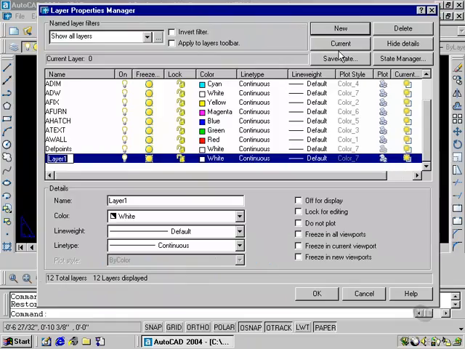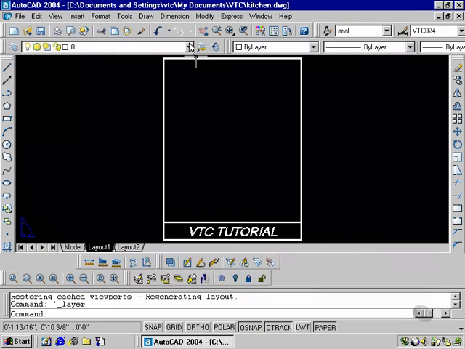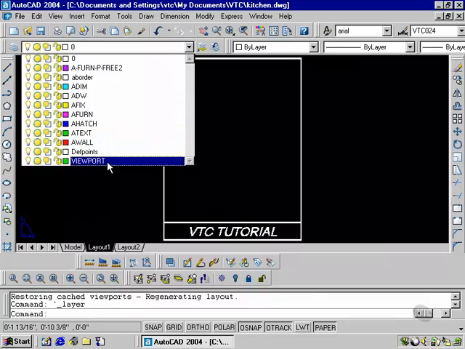Type in new, and I'm going to call this viewport. And it doesn't matter what color I make it, so for now I will make it green, and I'm going to select Do Not Plot. Notice how the check mark appears here. I need to create this viewport, and you'll see why in just a moment. I'm going to click OK, and I should have made that layer current, but that's fine.